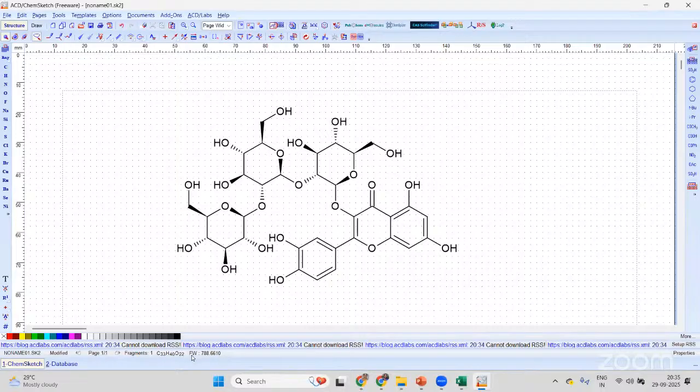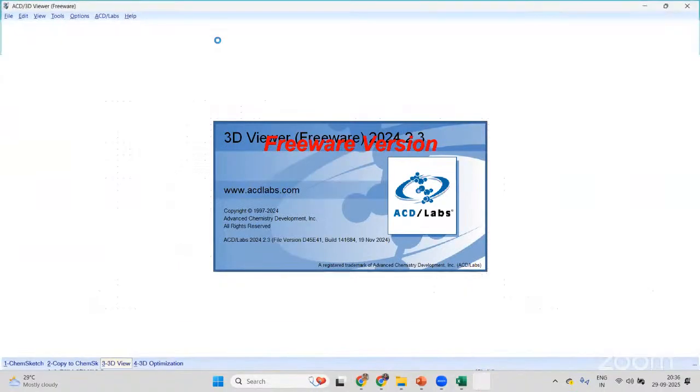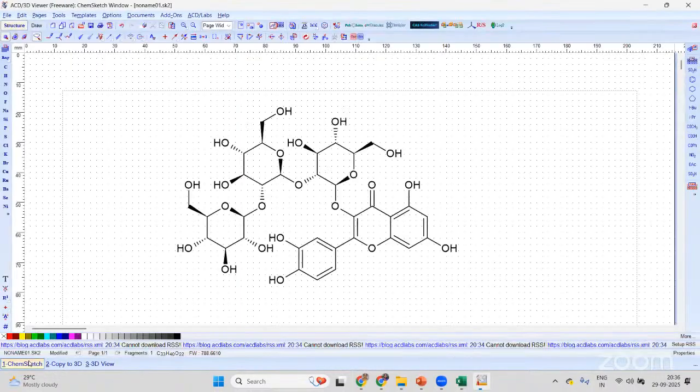Here you can see C33H40O22, molecular weight 788.66. So it was around 0.7. So this is the 2D structure. Once we're done with this, here downstairs, it won't show any 3D icon. So once you click on ACD Labs 3D viewer, it will show the empty page first, then come back to the ChemSketch icon and give copy to 3D.